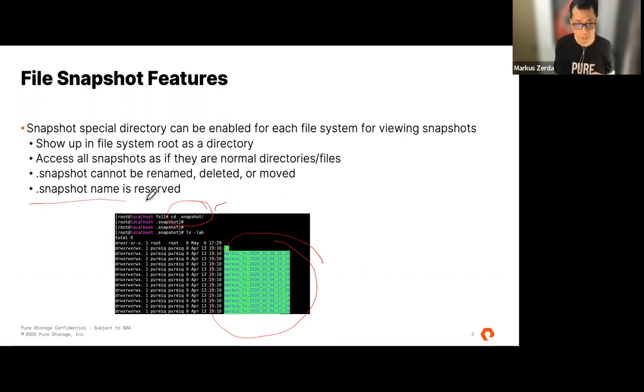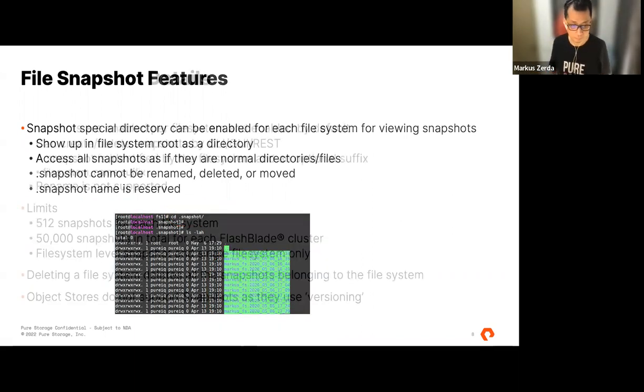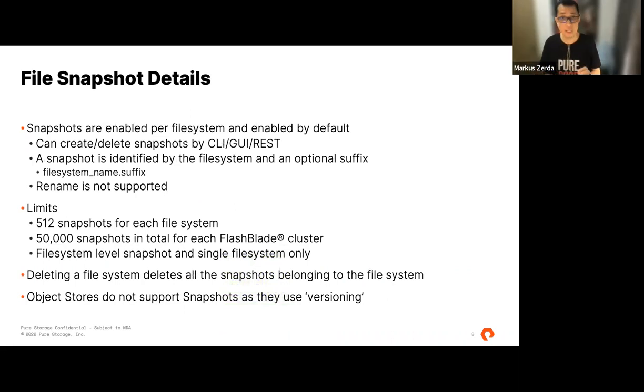The .snapshot name is also reserved. Snapshots are enabled by default, and you can enable snapshots by the GUI, CLI, or REST. It is per file system, and you cannot rename the snapshot.